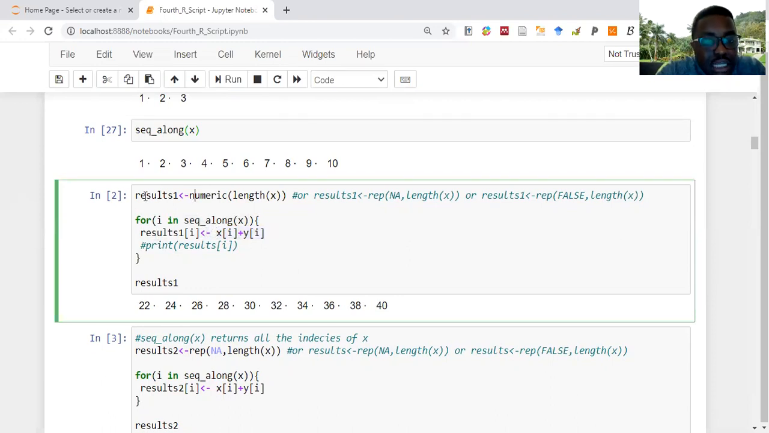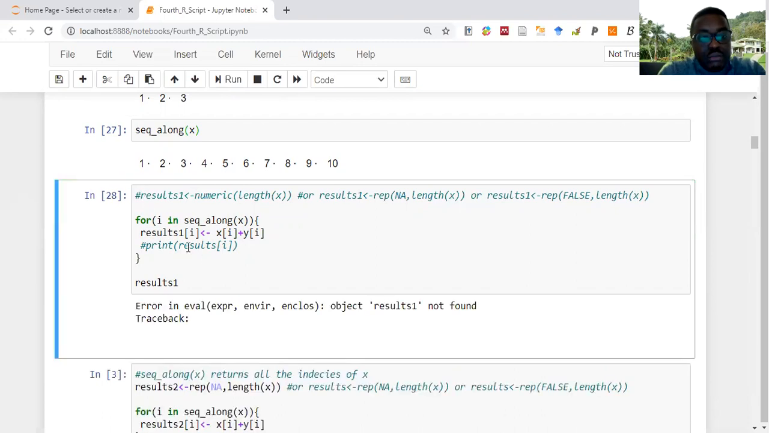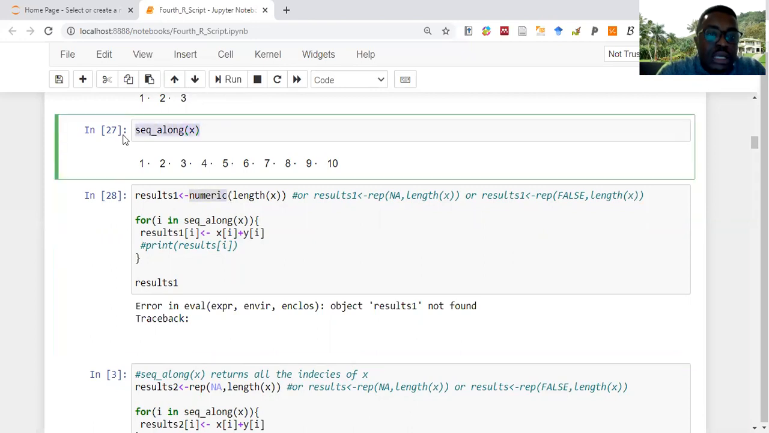But you realize that if I put a hashtag in front of the first line to comment it out and run this, I'll get an error because it says this object is not found. We want to be able to save the results, and saving the results is very important. We'll later see that we will even be using for loops for plotting and a lot of other things. If it's a vector you are trying to save, you can use numeric of any number. If I type numeric in brackets and put 5, see what happens. I've created a vector with entries being 0.